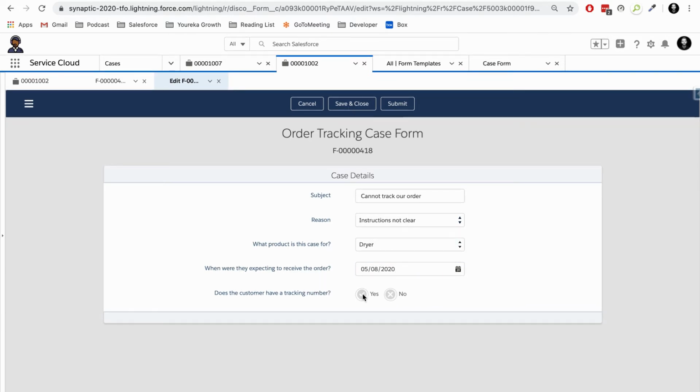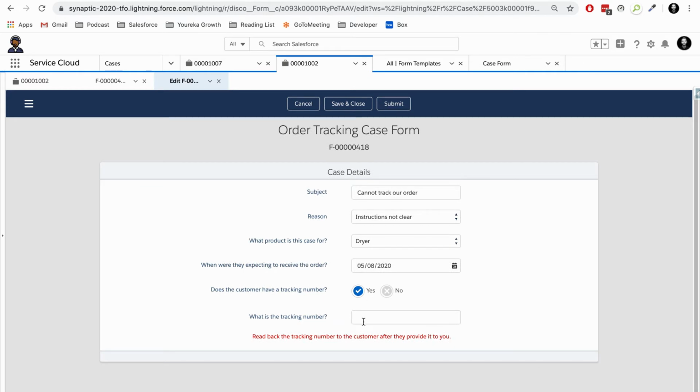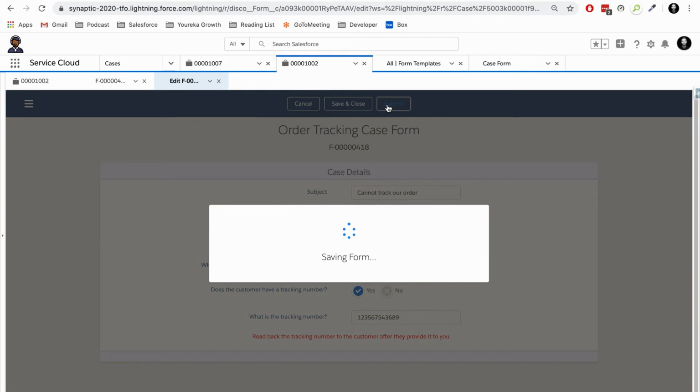Maybe we could see if they have a tracking number. If they do, what is the tracking number? They could speak it into the phone, and we could type it in here, and then we could even give them some helpful instructions like, make sure that you read back the tracking number to the customer after they provide it to you. But maybe this needs to happen for the handling of this case, right? So we fill this whole thing out, and then we can click submit.